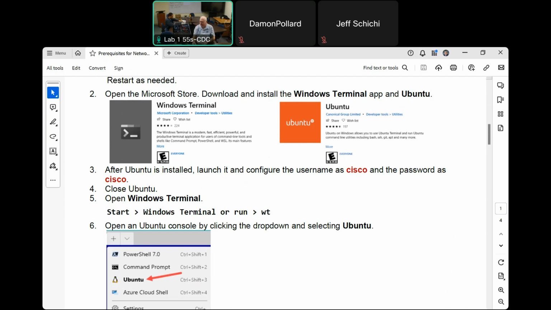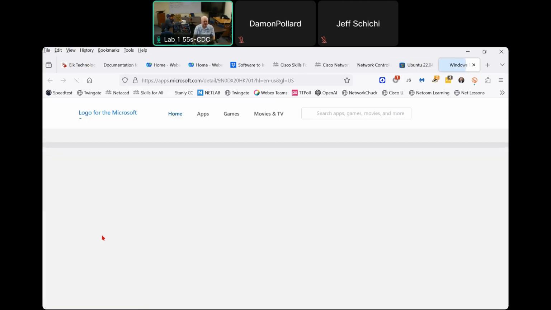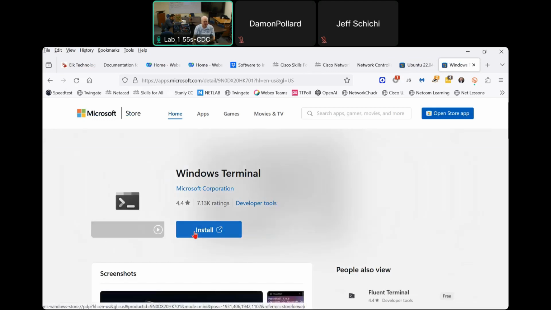So I'm going to go, it doesn't matter which order you put them in. I'll put Ubuntu on there first. So here's the Ubuntu. You just need to click download or install. And you need to go to the Windows Terminal app. Same thing. Install it.